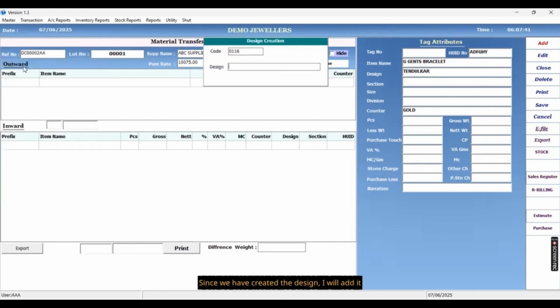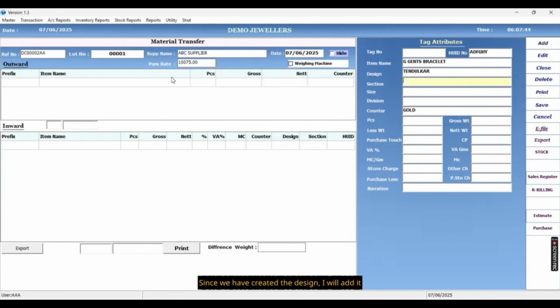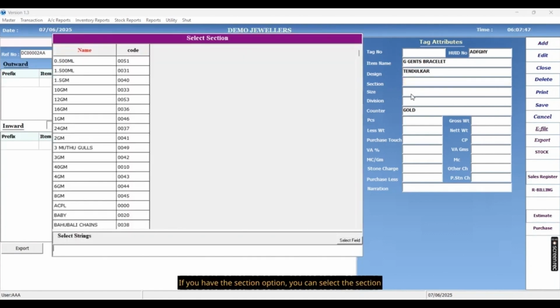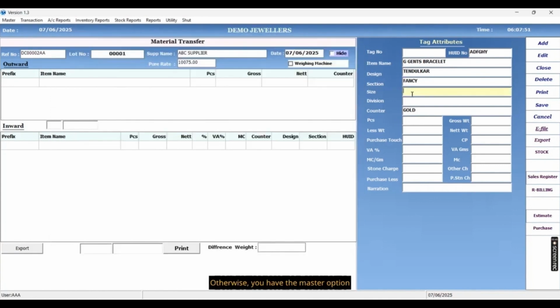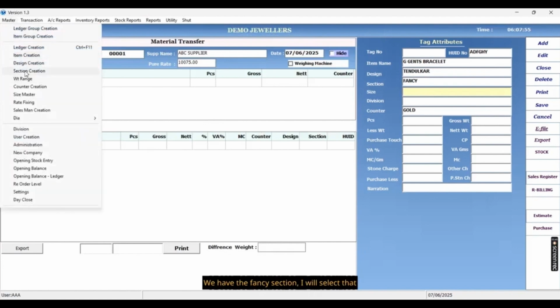After selecting the design, select the section. If the section already exists, you can select it. Otherwise, you can create it in the master. I am selecting the fancy section. Next, select the size.